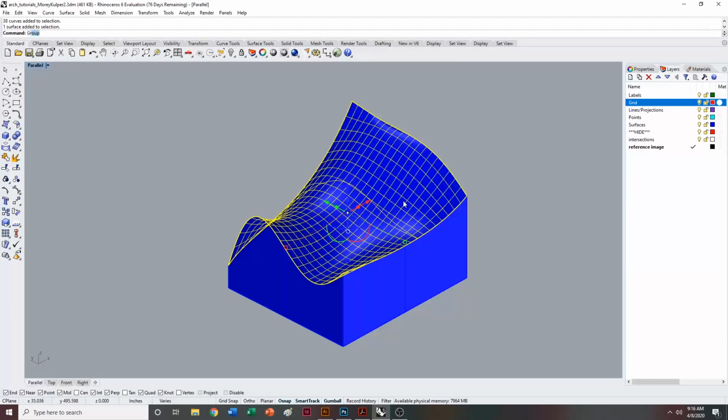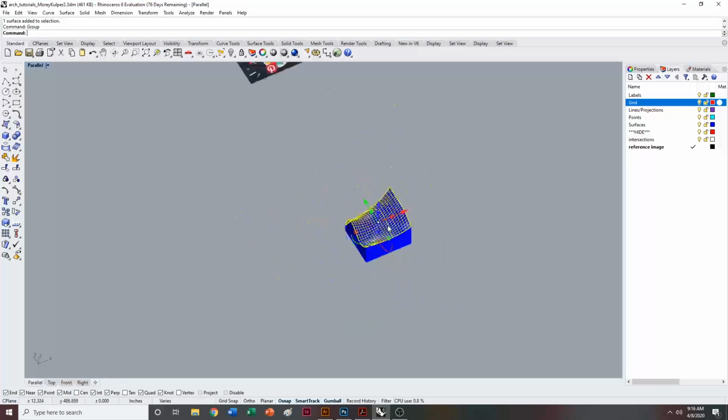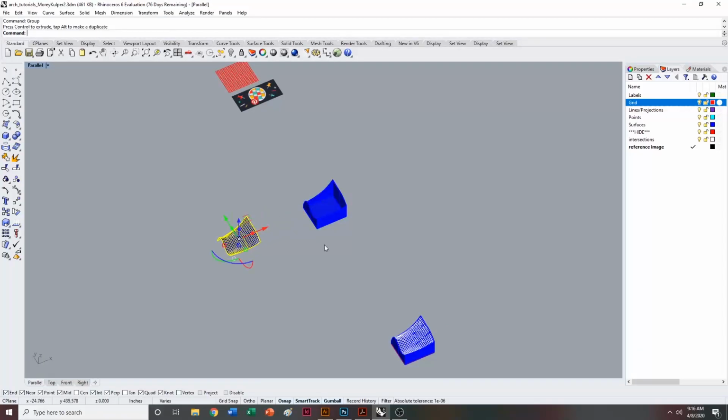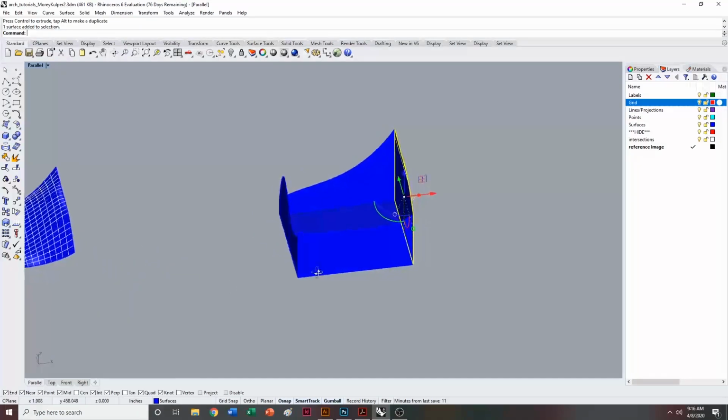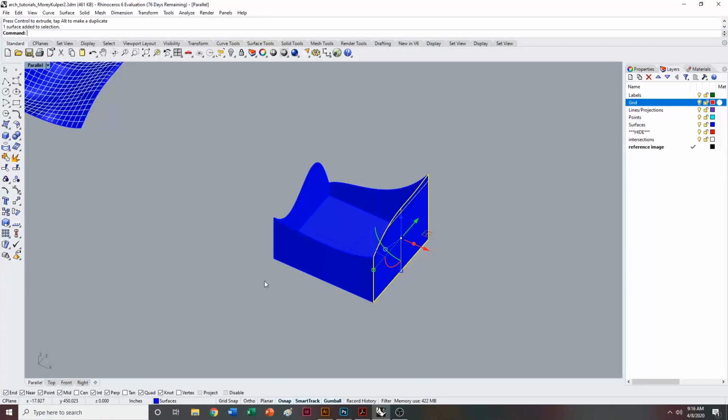And I'm going to go ahead and group those, and bring it over to the side. So now we just have the sides and the bottom of the couch. And I want to show you all a command called rotate 3D.